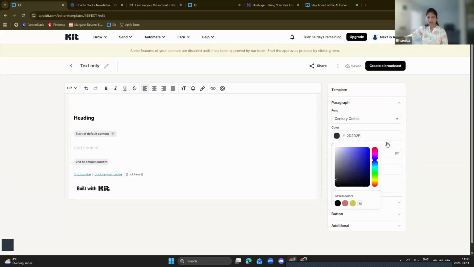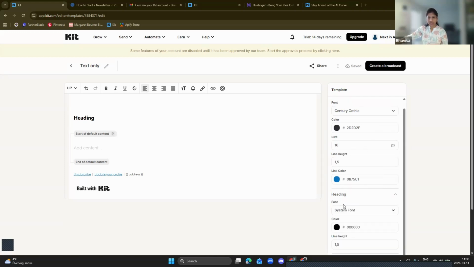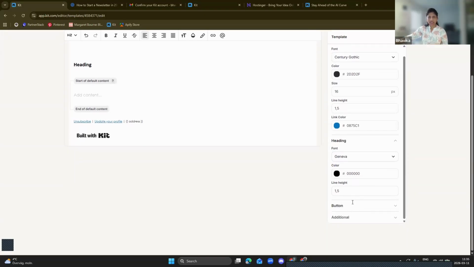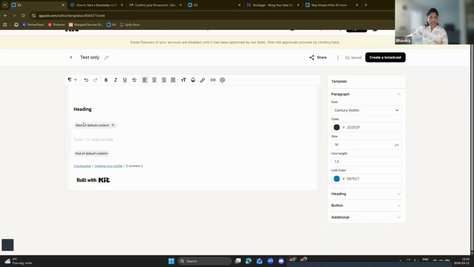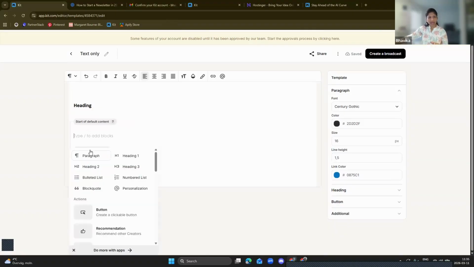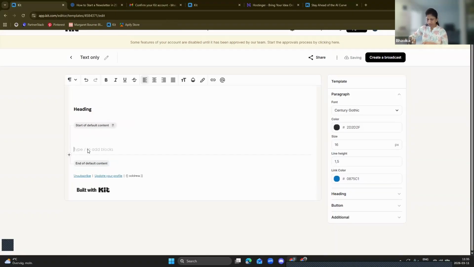Let it be. It is a good color. Size, line height, link color. Again, for heading, color, size, buttons, and additional, everything you can change. In content, I want to add a paragraph here. Here is the email body.